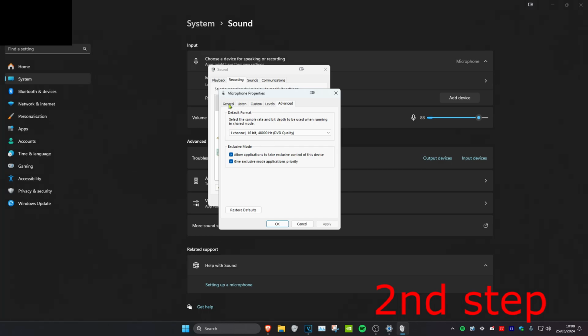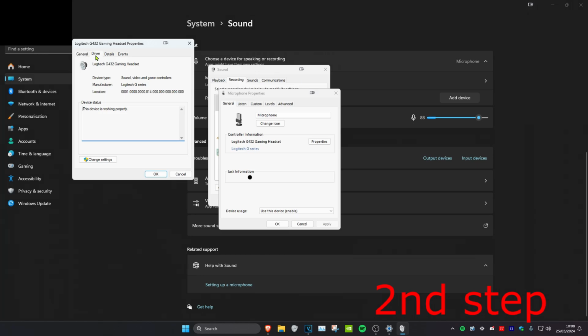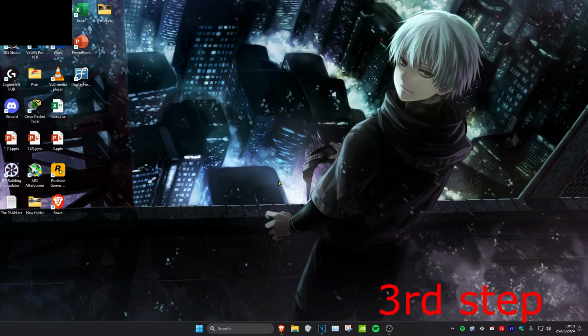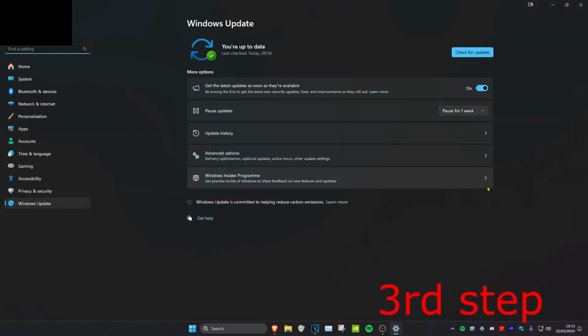Then you want to head over to the general tab, and then click on properties, and then you want to click on the driver tab, and then you want to make sure that your driver has been fully updated to the latest version. Now for the next step, you want to head over to search and type in check for updates. Click on it. Once you're on this, you want to click on check for updates and do all the updates that your computer may have.